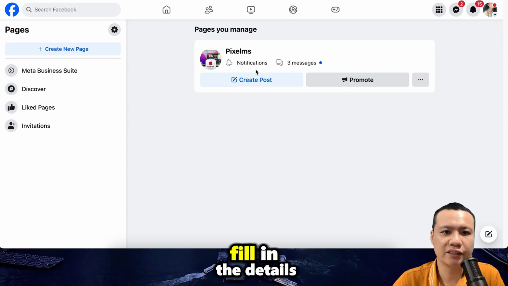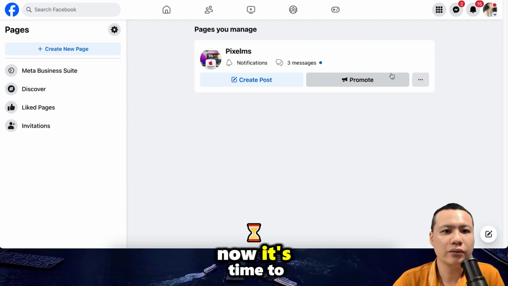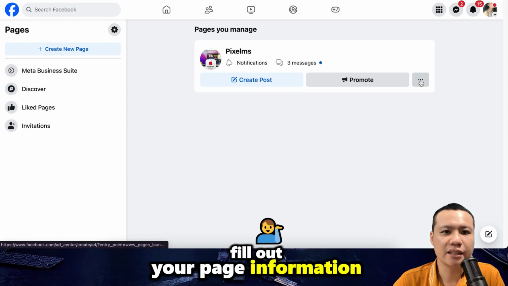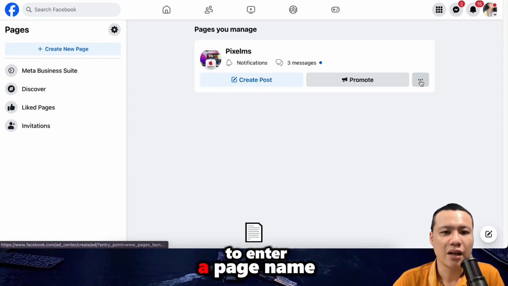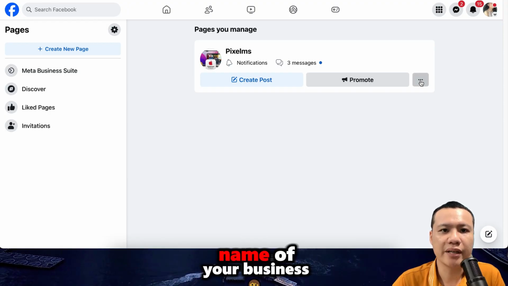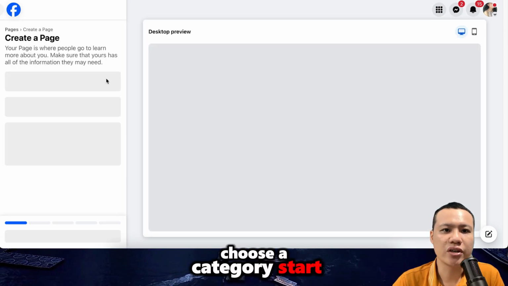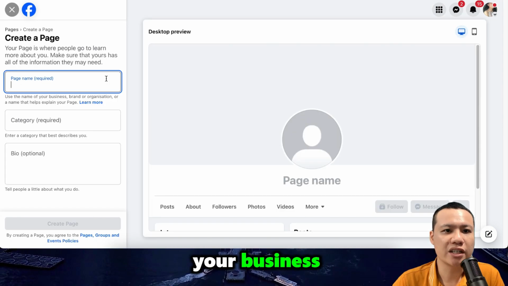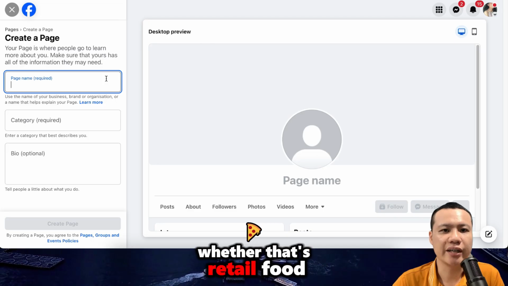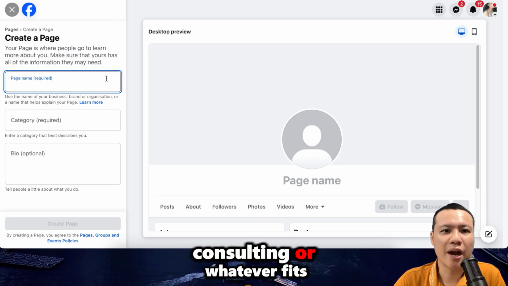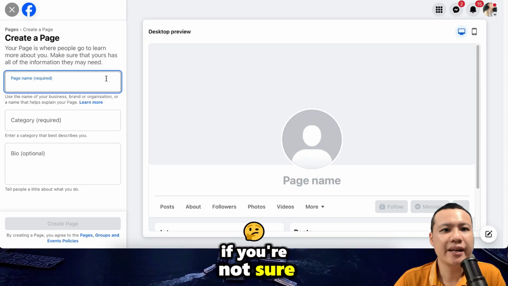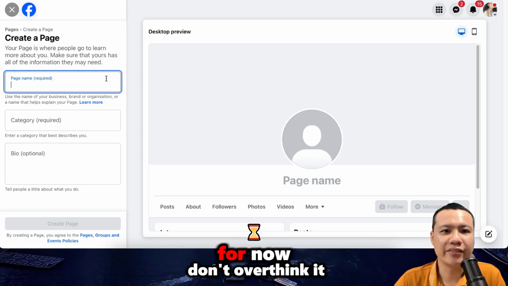3. Fill in the details. Now it's time to fill out your page information. Facebook will prompt you to enter a page name. This should be the name of your business or brand. Choose a category. Start typing in a category that best describes your business, whether that's retail, food and drink, consulting, or whatever fits. If you're not sure, just pick the most relevant category for now. Don't overthink it.